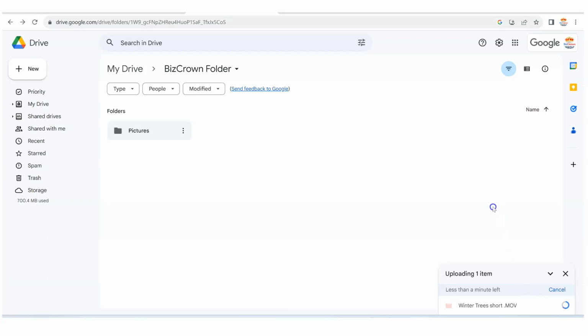Now, a few things to take note of: if you have a large file, it will take a longer time for it to upload. Also, if your internet is slow and not as fast, it also affects the rate at which your video uploads. So those two things you want to take note of in case it's not uploading as quickly as possible. Now, as you can see to the bottom right here, it is almost complete.